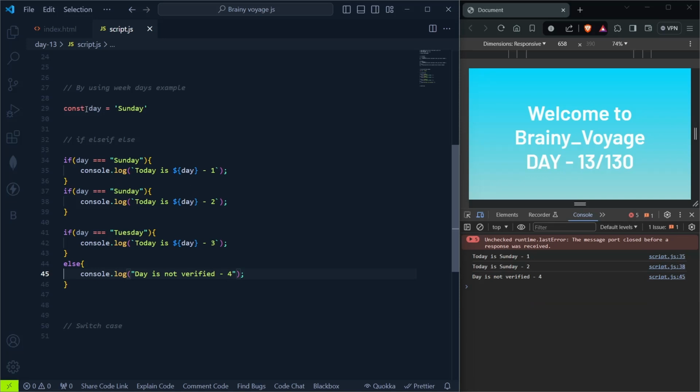Okay, so here I have taken const day equals Sunday, and this value has been satisfied, so I got this message in the console. See here, today is Sunday, and this block also executed because this if condition was also satisfied. So I got console.log today is Sunday, and it is the second statement. And here this condition is not satisfied because the day we have given is Sunday, and here it is Tuesday. So this block is not executed, and automatically the else condition block has been executed here. Let's check here: today is not verified.